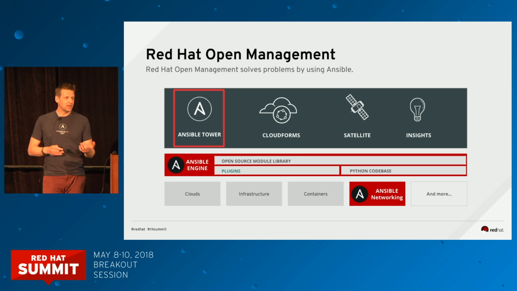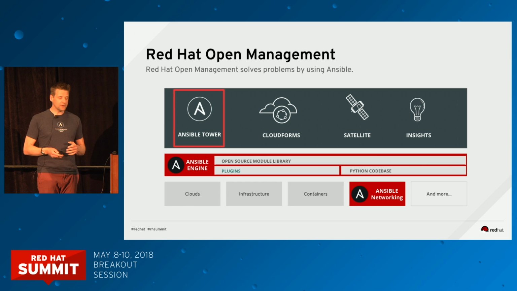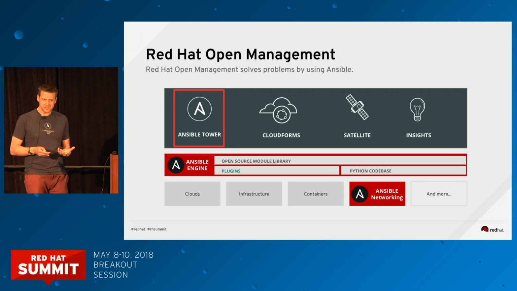And it can run a job at a set interval, every day, every half hour, whatever you want. It allows you a fairly rudimentary but still very useful set of self-service capabilities. We didn't show that, but you can create self-service dialogues in Ansible Tower as well.